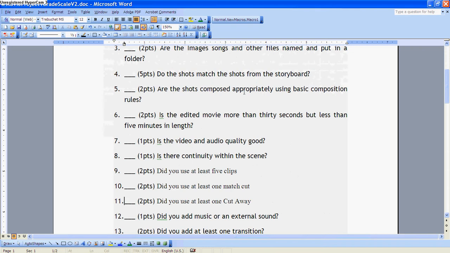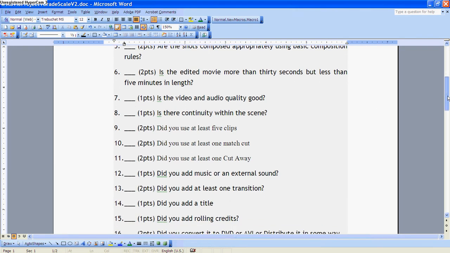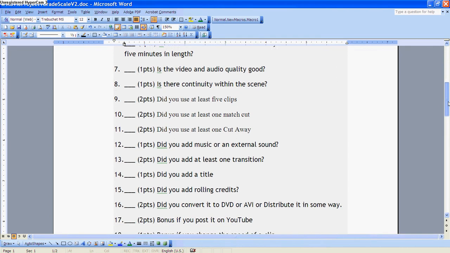Are the shots composed appropriately using basic composition rules? Is the edited movie more than 30 seconds but less than 5 minutes? Is the video and audio quality good? Is there continuity within the scenes? Did you use at least 5 clips? Did you use at least 1 match cut? Did you use at least 1 cutaway?